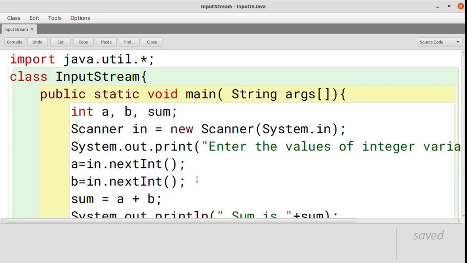One more thing which I would like to point out is that we have different functions for reading different data types. In this case, we were entering integers, so we use nextInt. If you want to enter short variables, you will say nextShort. If you want to enter long variables, you will say nextLong. If you want to enter float variables, you will say nextFloat. If you want to enter double variables, you will say nextDouble. For strings, you'll use next, nextLine, or next().charAt(0).